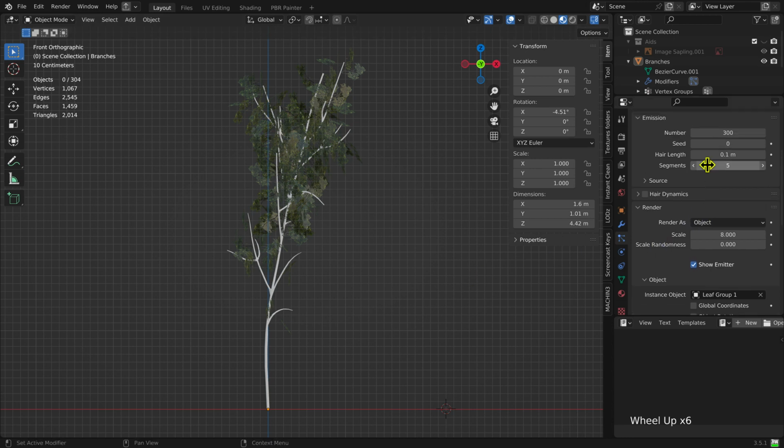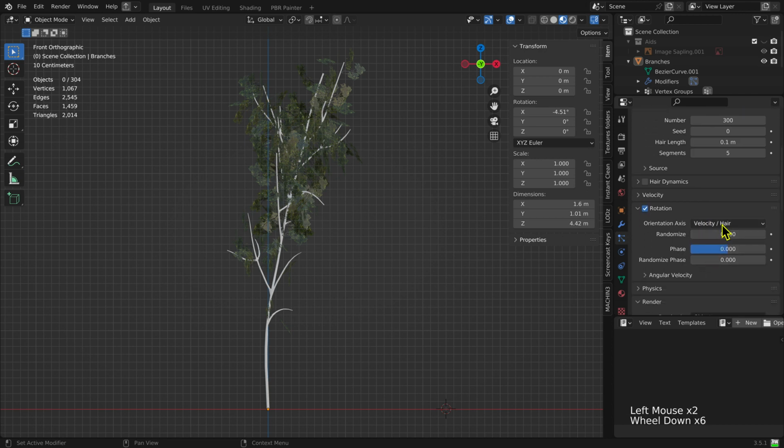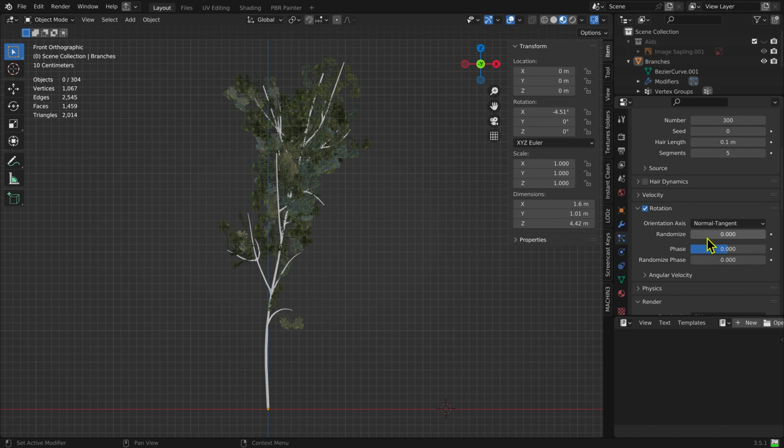Scroll up and select the Advanced option. Check Rotation and set the orientation axis to Normal Tangent. Increase Randomize to 0.5.